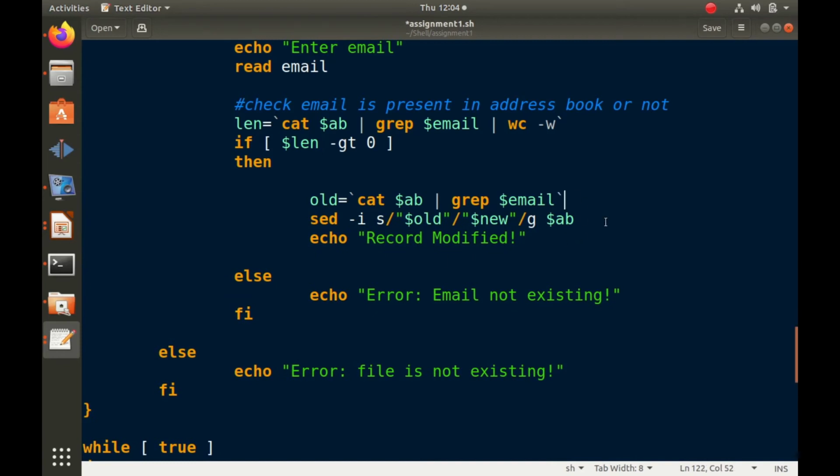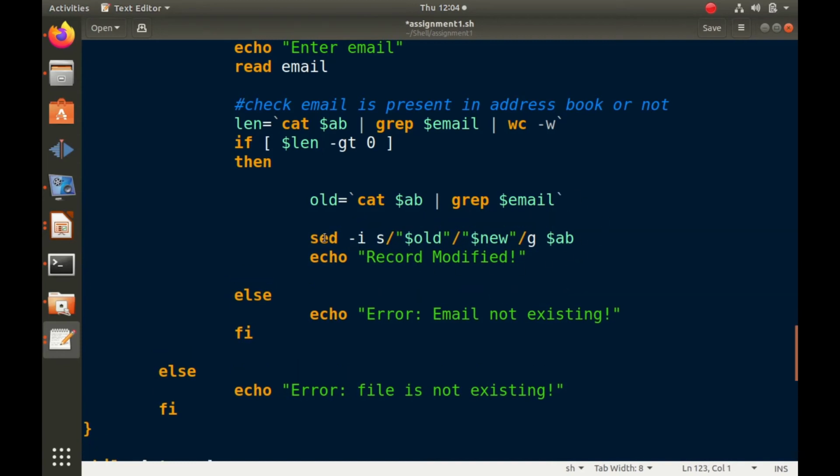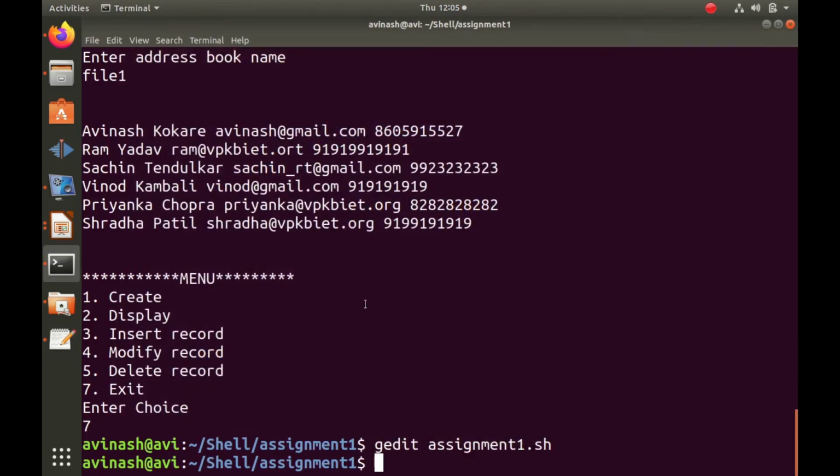Then he will use a sed command. Now what is sed command? Sed is search and edit. So sed -i, s for search, $old for searching this expression and replacing with this expression. Now we want to delete, so we will replace it with the blank expression. So there will not be any expression $ab, and here we will print record deleted. Okay. So save this program and try to execute it.